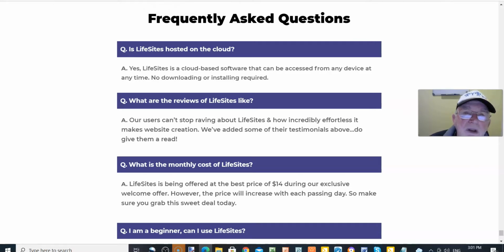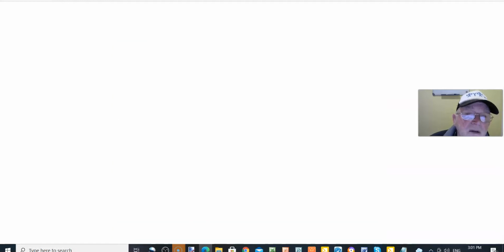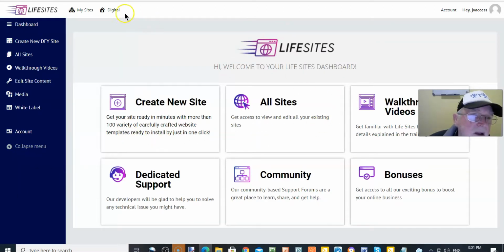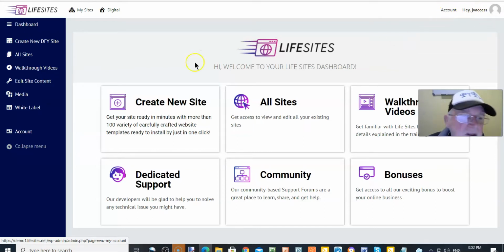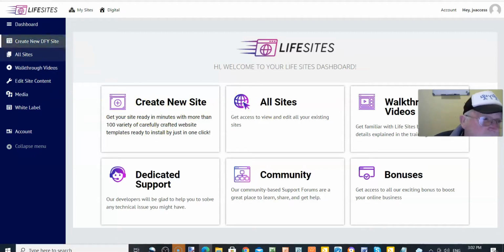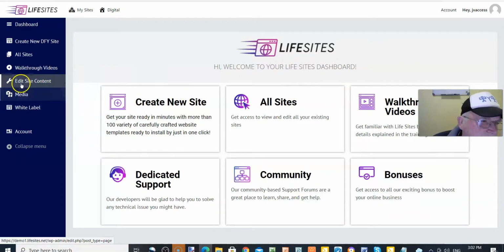And now we'll go to the members area. Here it is, the members area, where you can make your site. Right here is your account. And over this side, you've got your dashboard. You can create a new done for you site. All sites. There it is, you just create a new site. And then walkthrough videos. So there are two places in this membership area where you can get to these things.